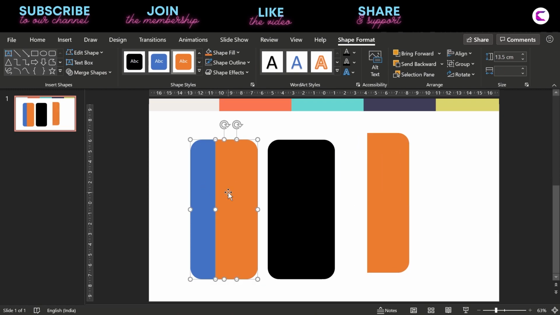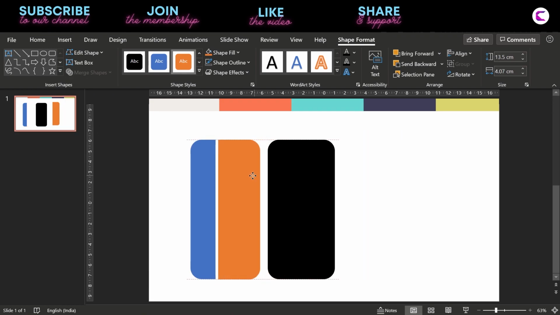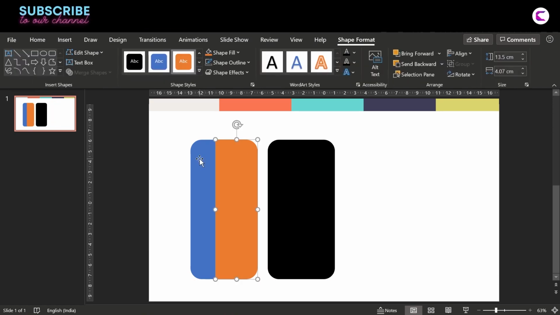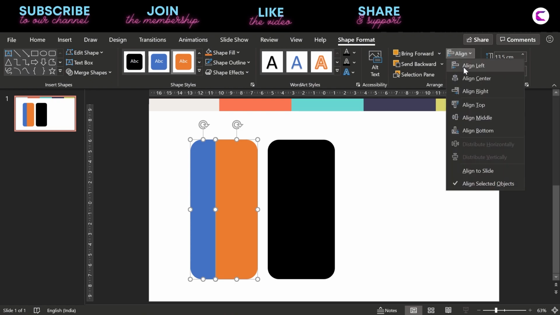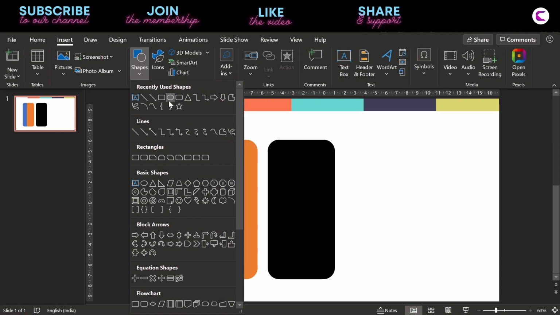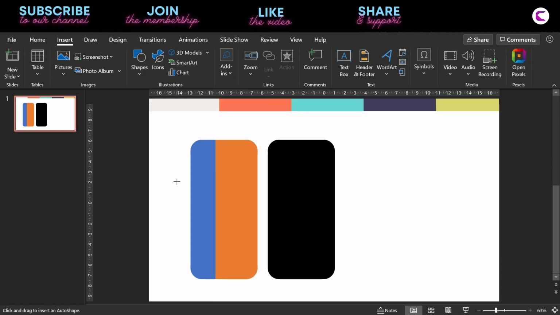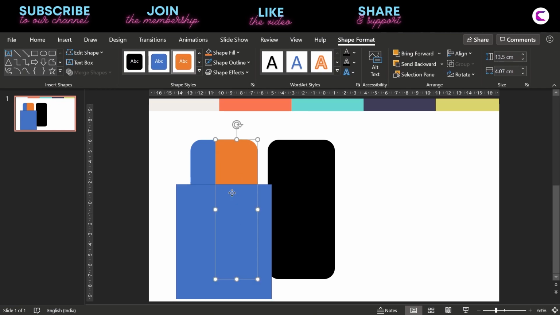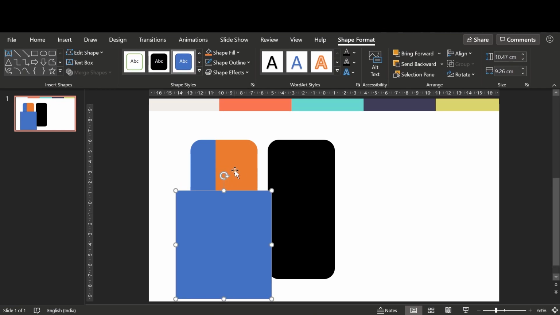Now again, subtract it with the blue rounded rectangle. Now we have got these 2 shapes here. Now align both of these to the top. Go to insert, insert a rectangle once again, and we have to subtract it from both these shapes.